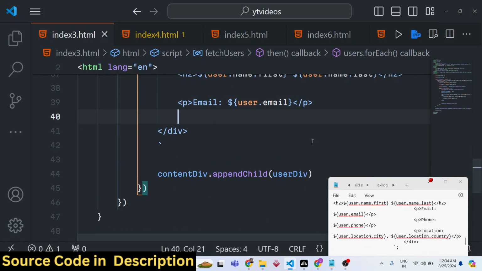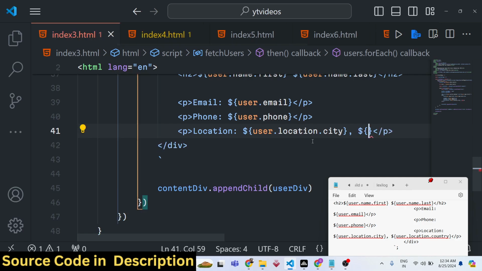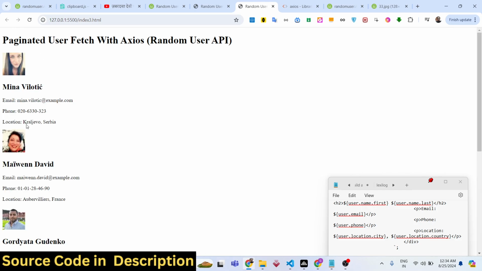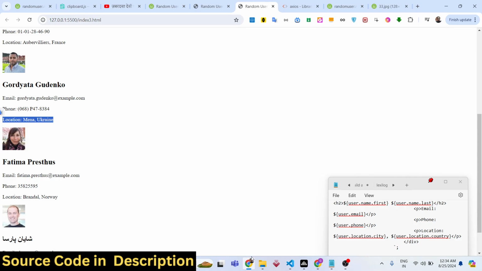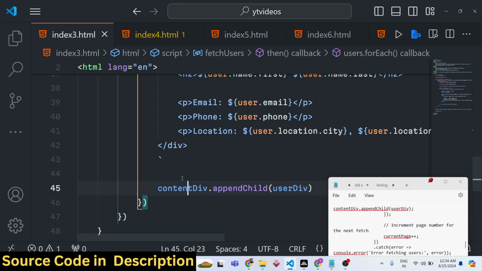Then similarly we can show the phone number as well, user.phone, and we can even show the location as well, user.location. It also has the city name, user.location.city, put a comma, and then we can show user.location.country. You can see Serbia, France. So that's all, guys.